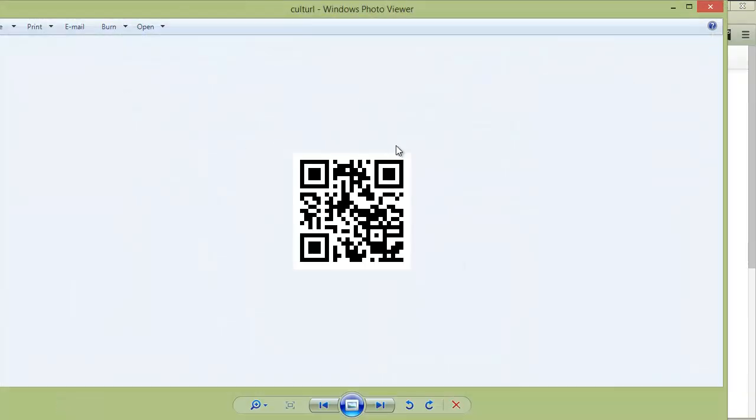Okay, so I've just opened the file. I can do whatever I want to do with this now. I can paste it into a Word document. I can put it into a PowerPoint. I can print it. I can print off multiple copies and hang it on a wall. I can do whatever I want to do with it.